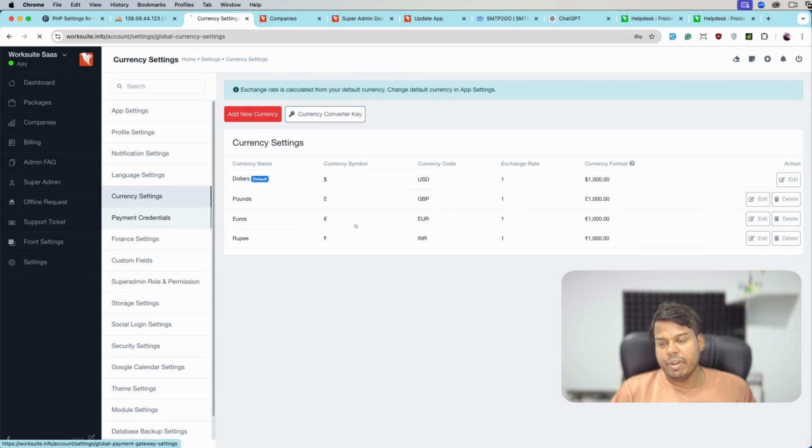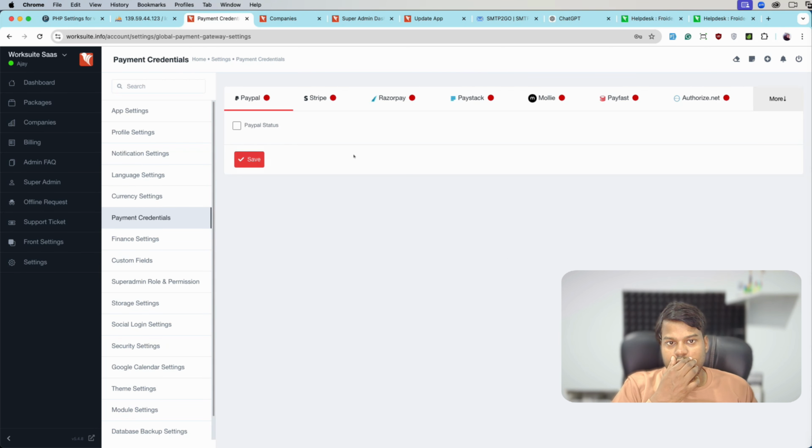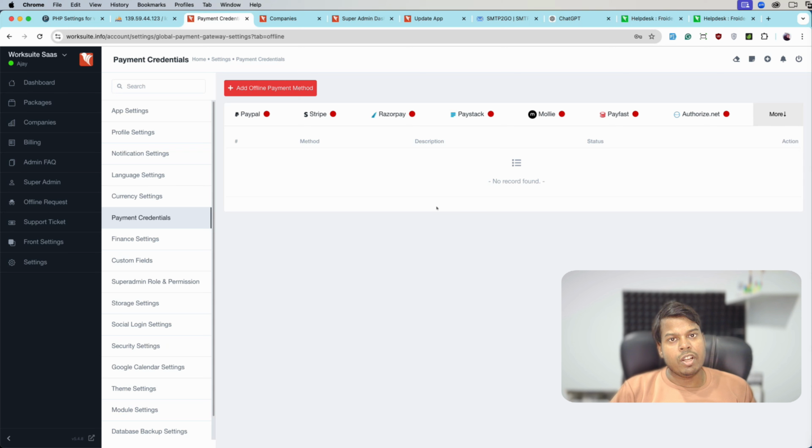The next is payment credentials. We have PayPal, Stripe, Razorpay, Paystack, Mollie, Payfast, Authorize, and offline payment method. So as a super admin, you want to accept the subscription fees from the company. So just enable any of the payment gateways you want to have, or you can even have the offline payment method where companies will pay you directly to your bank or via cash or via any method.